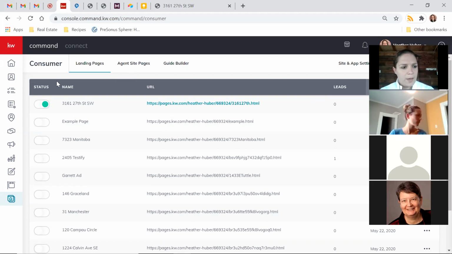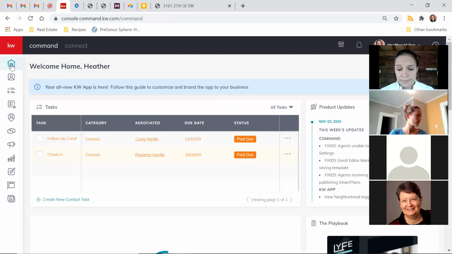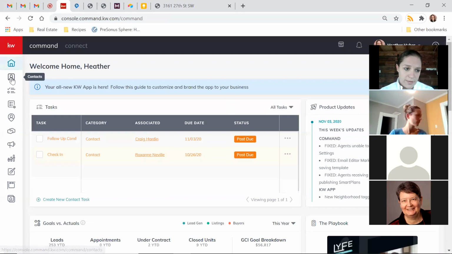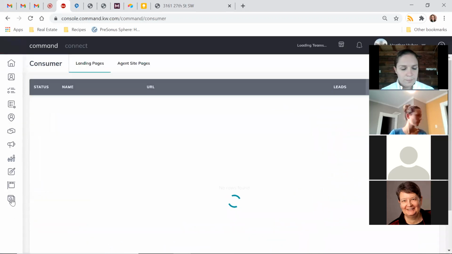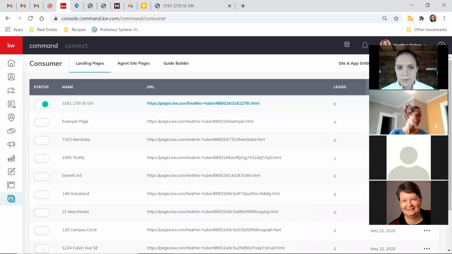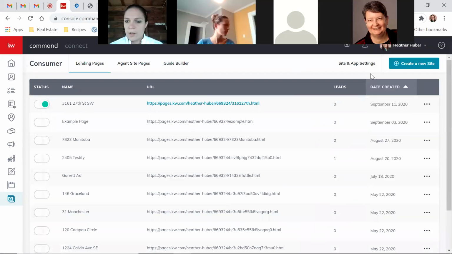I will. So let's start out just on your KW homepage. You can be on any of these pages, and this should look the same on the left. So you're going to go all the way to the bottom where it says Consumer. Now, up in the upper right-hand corner here, it says Create a New Site. Click on that.